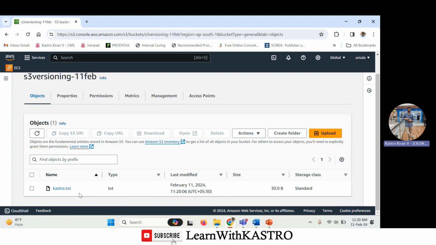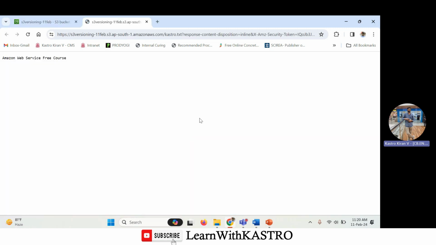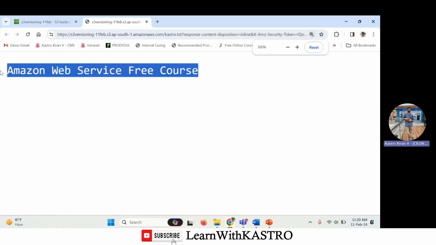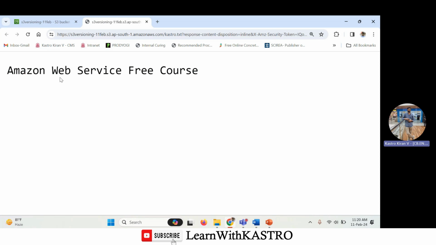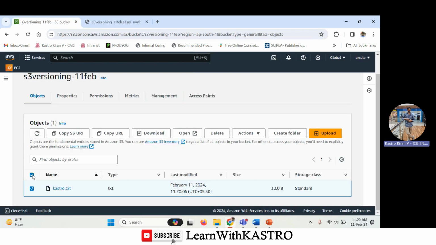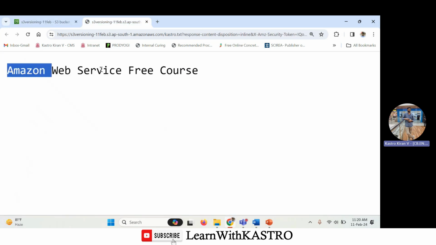In order to see the content, whatever is available, select the object and you can see this option called open. Click on open and you can see the content that I have written in the object, that is Amazon Web Services free course. For the first time, I am uploading this object with the content inside it as Amazon Web Services free course, right?